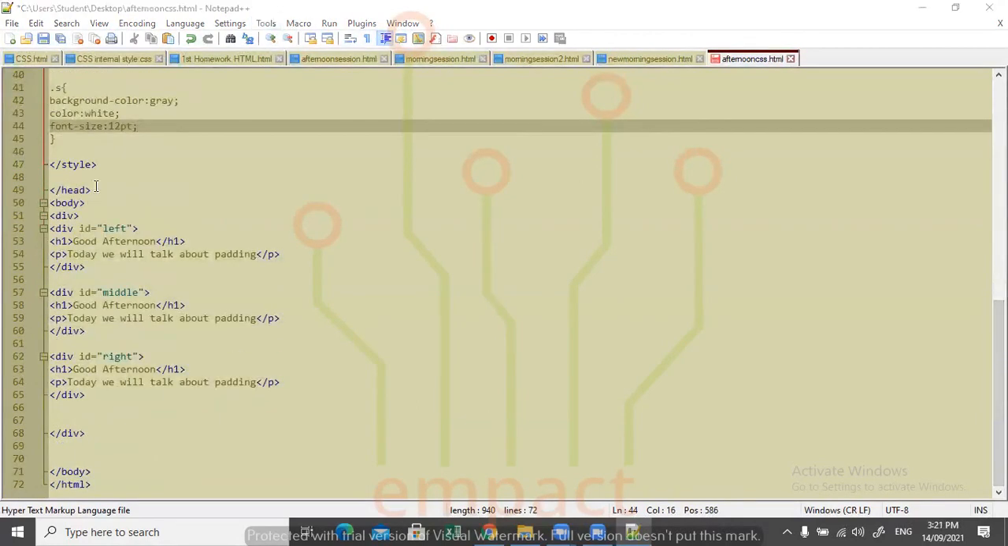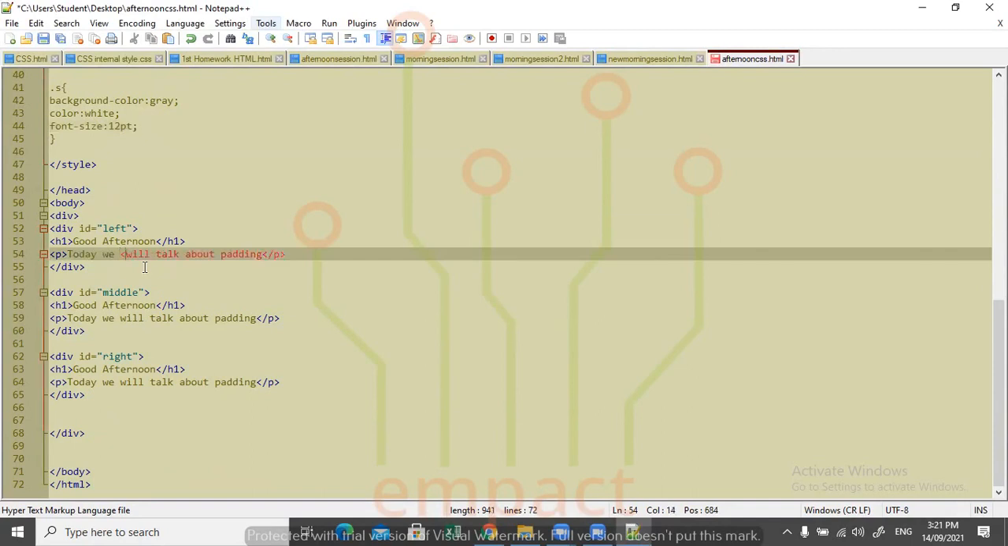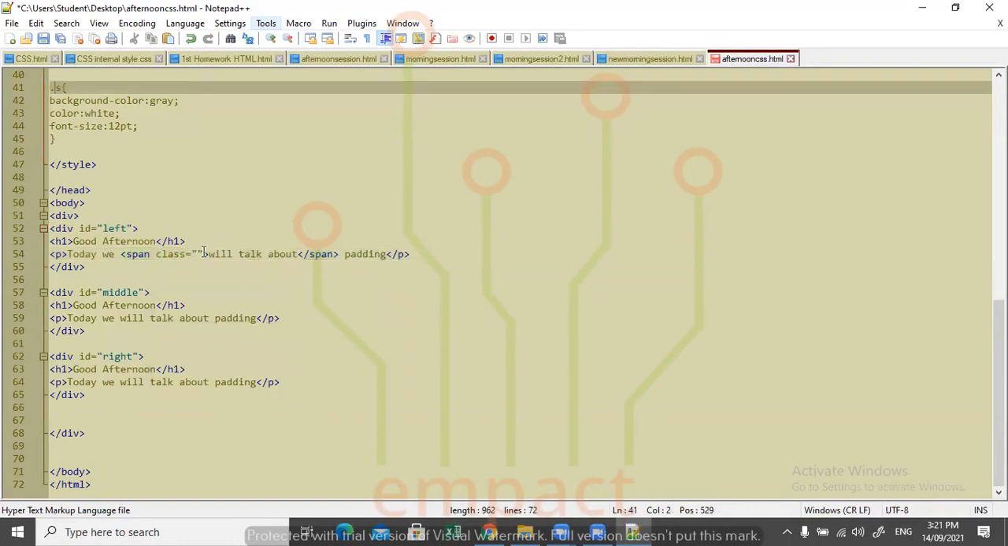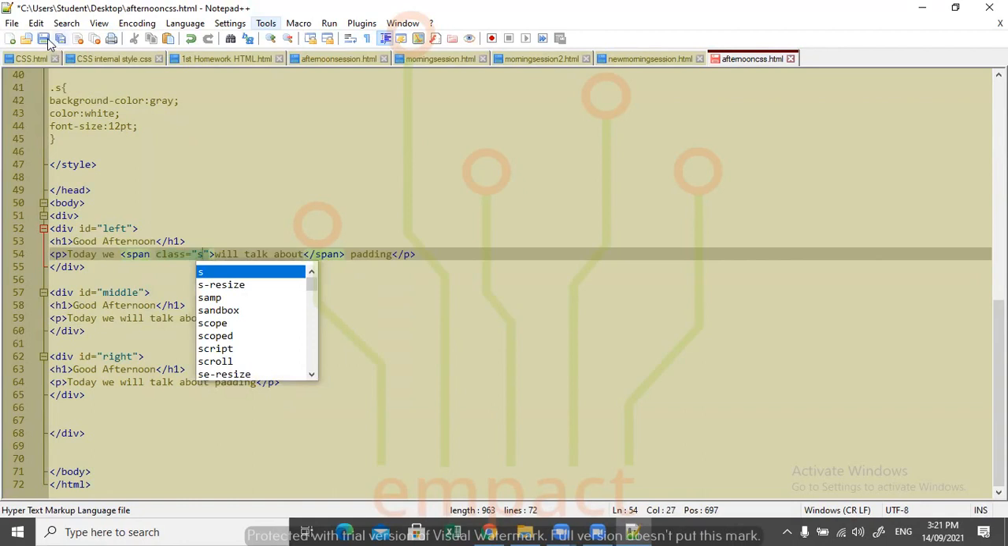For example, I have this paragraph: Today we will talk about padding. If I want to apply this format only on part of it, I'm gonna give a span right here. Now I can give the class to the span. I can say class is equal to, and the name of the class is S. You can see it here. S, save.